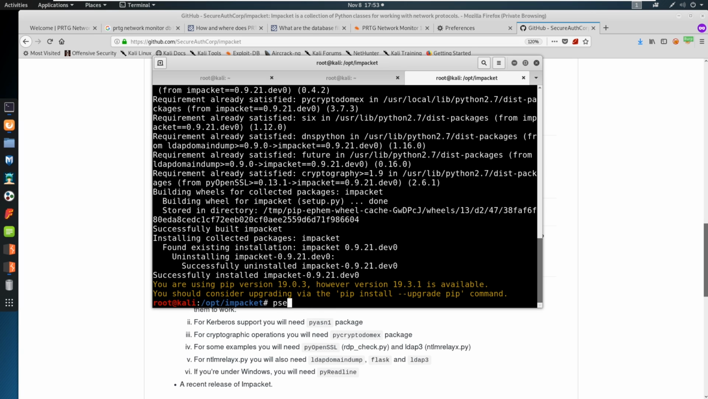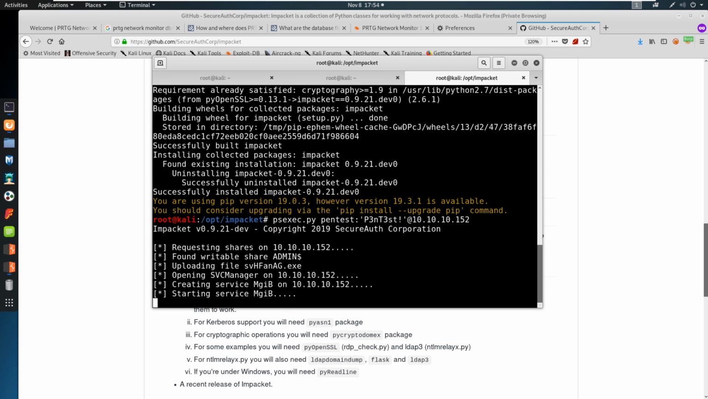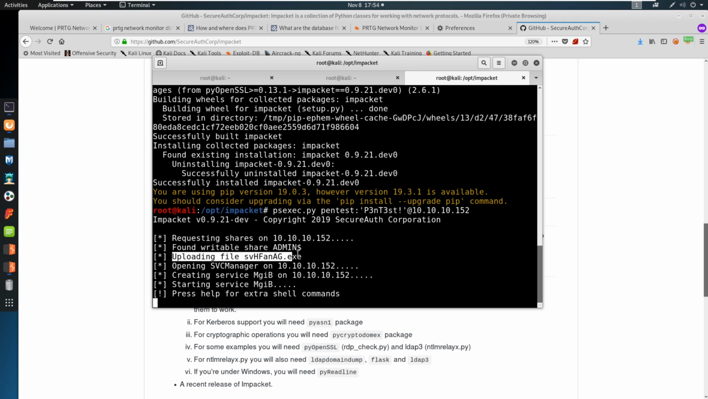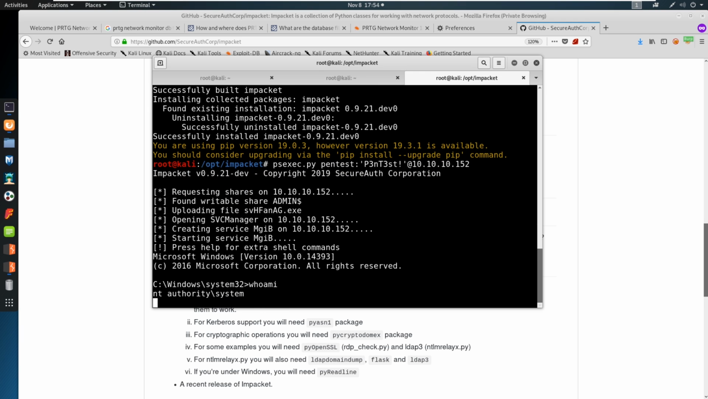But I do like a good psexec, so let's go ahead and just try this. We're just going to use those credentials. We'll say pentest, and then P3NT3ST with an exclamation, like this, and then at 10.10.10.152. Let's see if this works. Immediately we know we have an account here, because it's requesting a share and it found a writable share. Now it's trying to upload that file onto that share, open this as SVC manager, and hey, let's see, who am I? We did it.